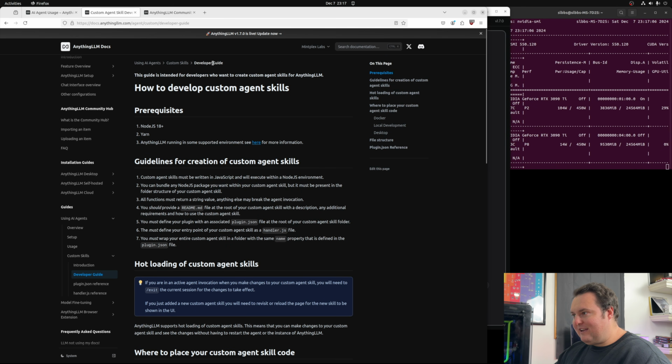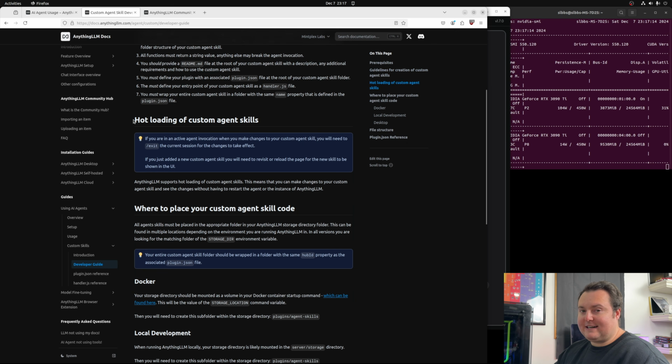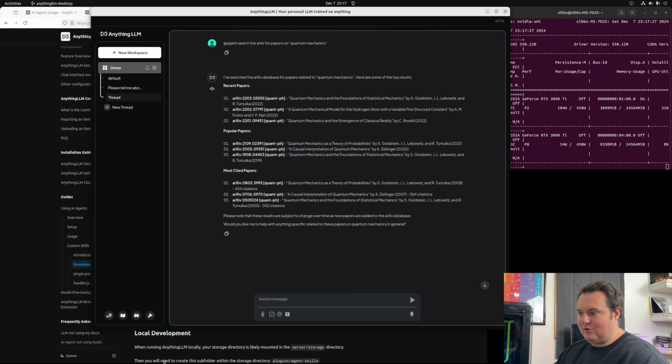So there is this documentation here, which I wanted to make note of for anyone interested in actually doing this. And one of the cool things that I see here that helped a lot with troubleshooting was that you can hot load the custom agent skills, which means you can make changes to the code without having to relaunch the entire AnythingLLM program, which is quite useful.